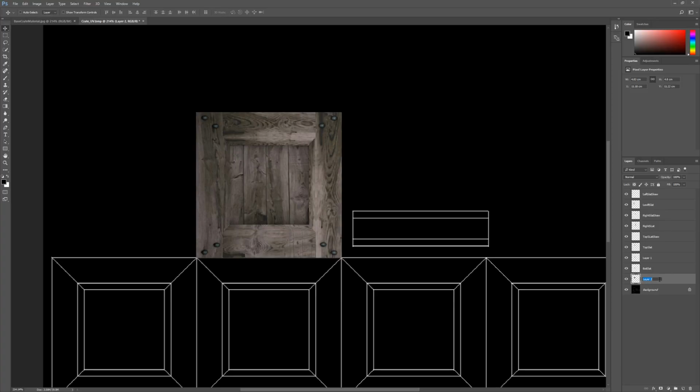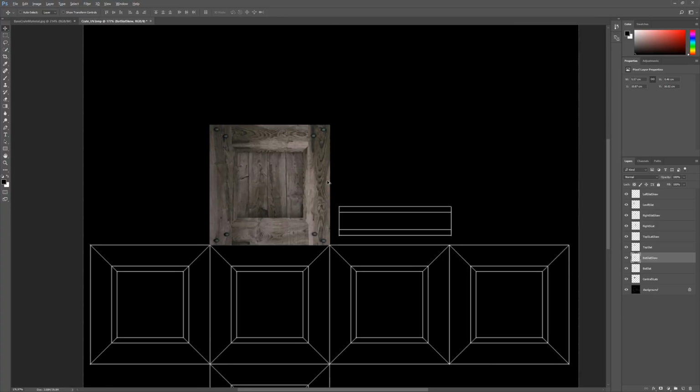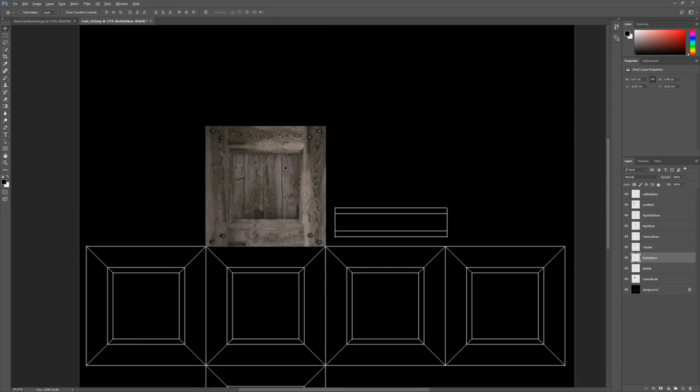Now I'm going to rename this. This is called Central Slats. My layer 1, which was my bot slat skew, I'm going to call bot slat skew. Okay. So we've got all of these in position.